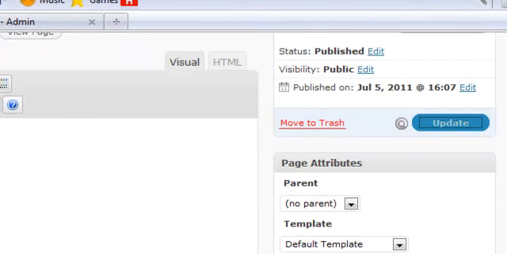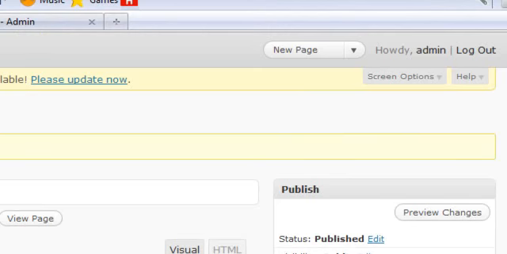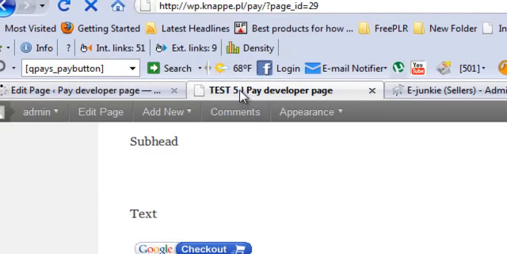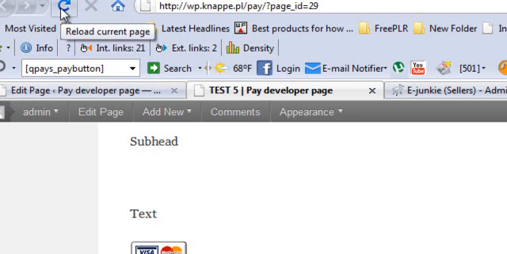And then you'll update the page. And then you'll come over to your developer page. Now you can see that right now what's showing is the Google Checkout button. During the testing, we had it set so you had to refresh every 5 times before you would see a new button, and that was just for testing.